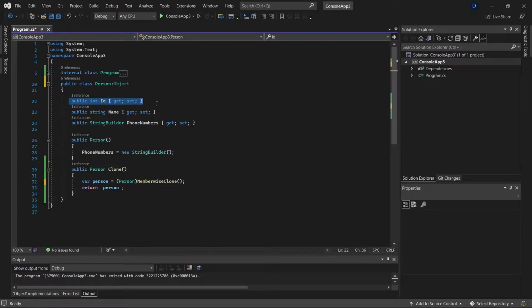In this class we have three properties: ID, name, and phone numbers. This is a StringBuilder. It is going to store an address, a memory address or memory location, that needs to be instantiated. It happens in the constructor, and this is the instantiation of the property.